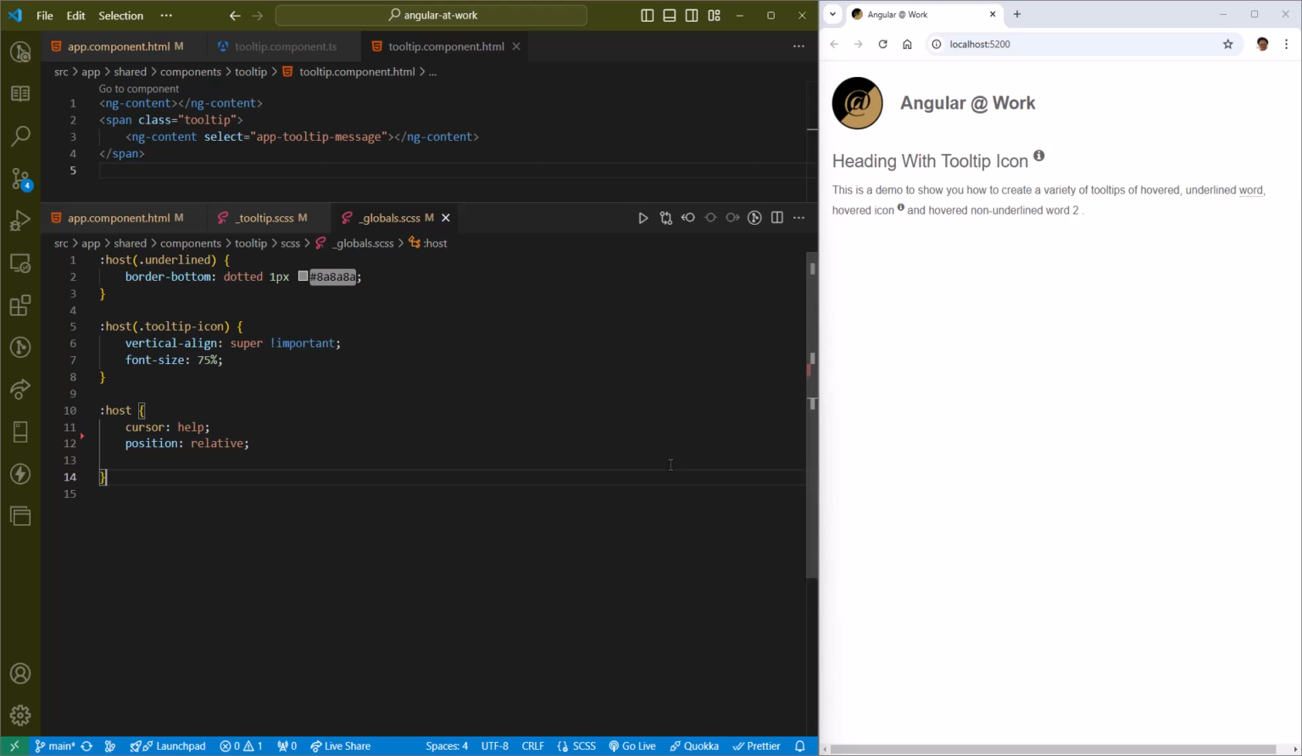The second one, which is being passed the tooltip icon class, is responsible for creating the tooltip that uses the Font Awesome icon. And the last host selector involves all of the tooltips. And this selector is what changes the cursor to the help cursor with the little question mark. And it sets the position relative to the entire host.